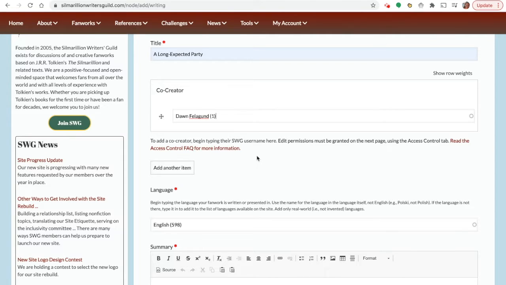Now, it's really important to realize that co-creators are handled differently on the new website than they were on the old, where they were called co-authors. So they were automatically granted permission as a full author to edit and delete fan works. That is no longer the case. You have to grant special permission for a co-creator to have edit permission. So that would be in this access control frequently asked question here. Again, it opens in a different tab. You'll do that after you save your fan work.